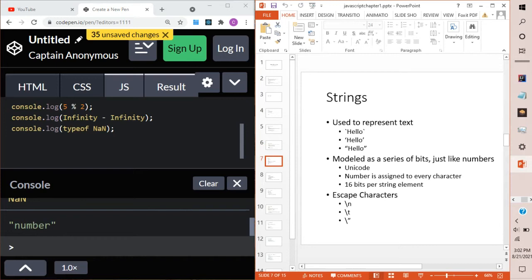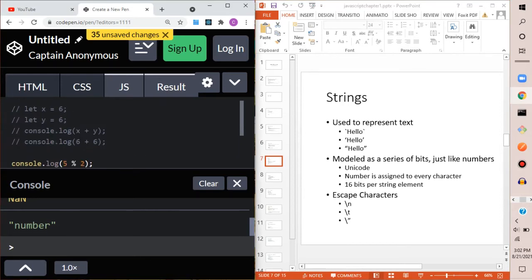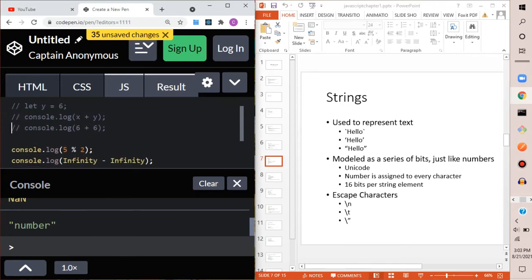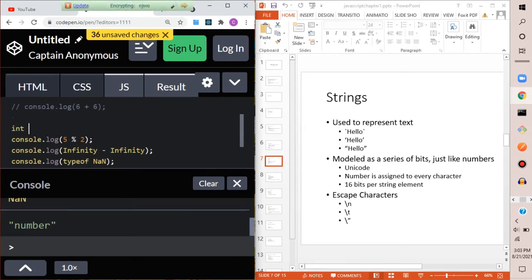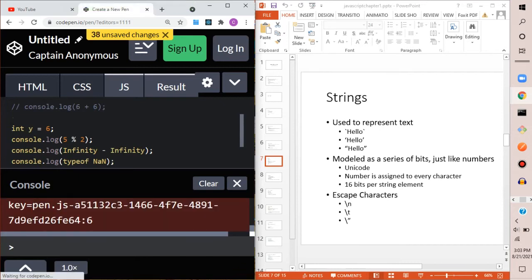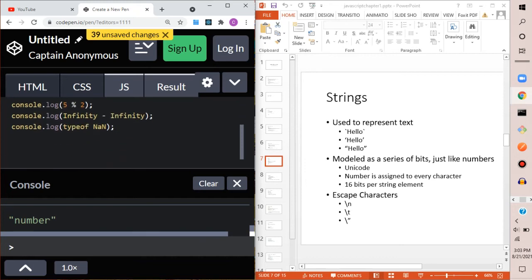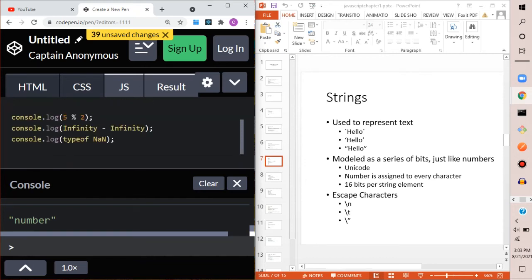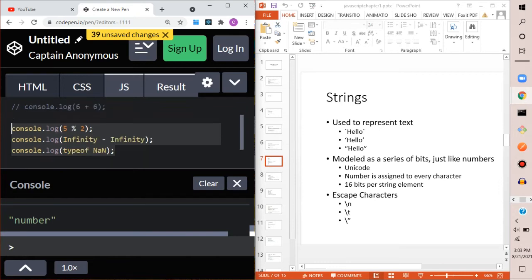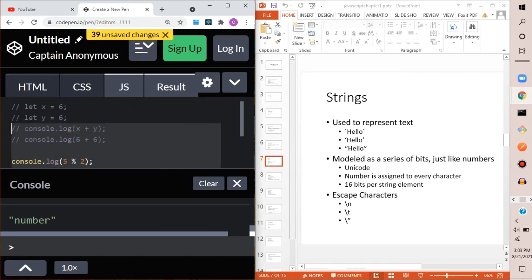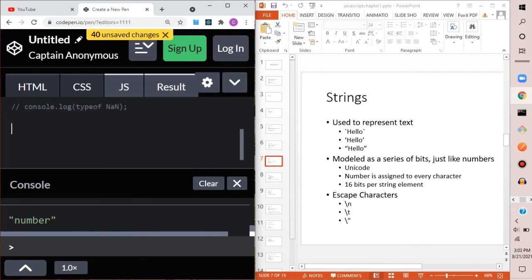In JavaScript, you don't have to declare the type when you instantiate the variable, like we did up here. In Java, you would have to say int y equals 6, right? You would have to say that. See, it's yelling at me because this is JavaScript. But in JavaScript, you don't do that. It knows by the fact that there's no double quotes, single quotes, or backticks. That's fine.